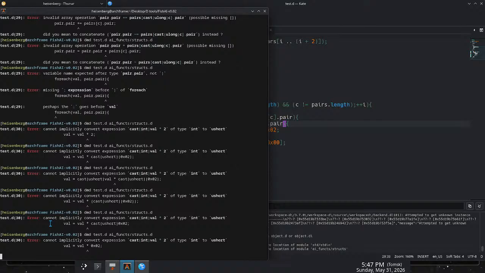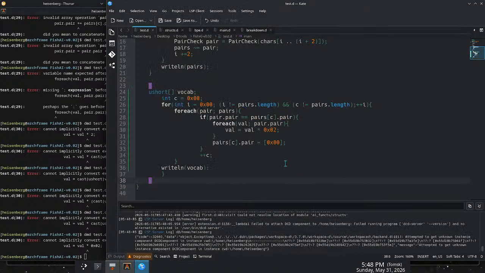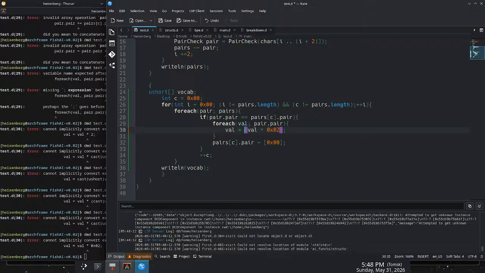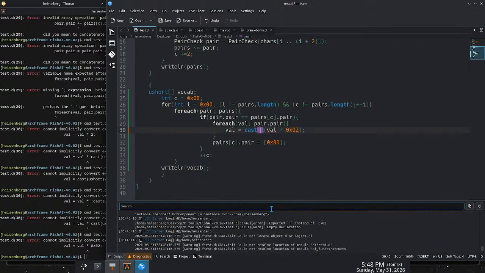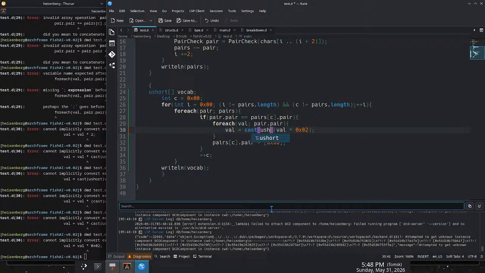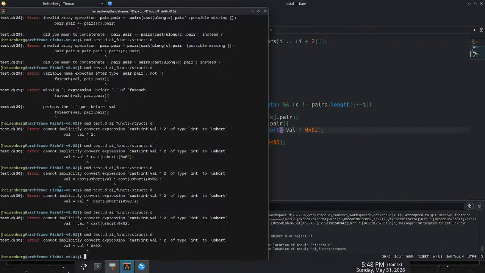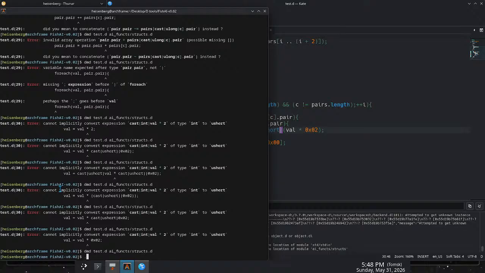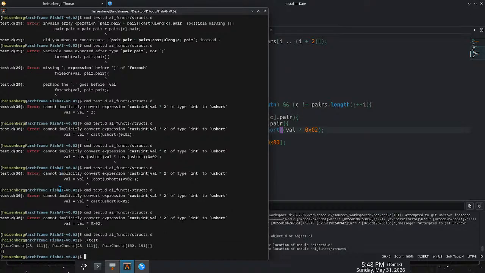Cannot implicitly convert expression, cast int val times 2 of type int. So I should probably just do the whole thing. What if I cast this entire thing? That should do the trick, right? I don't know how that works, but okay. Well, we've gotten somewhere with this.